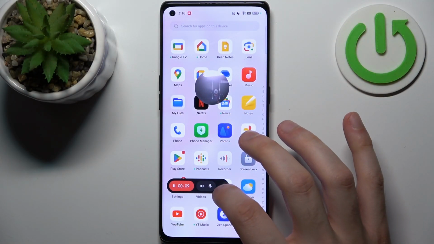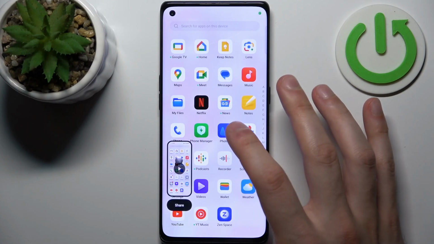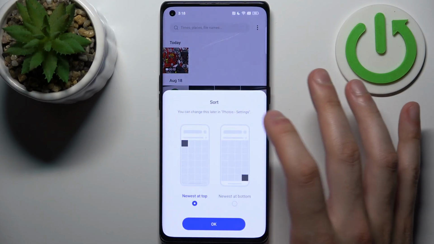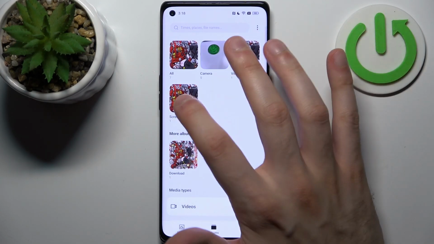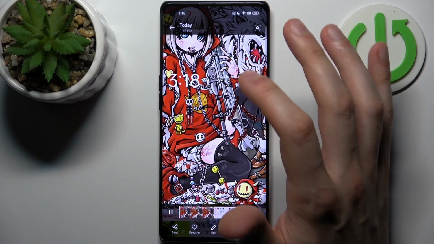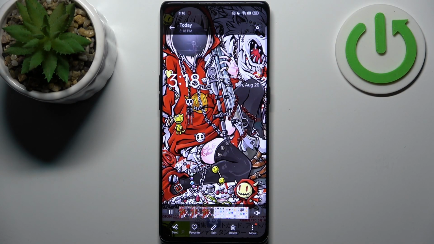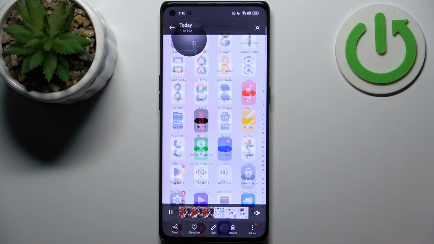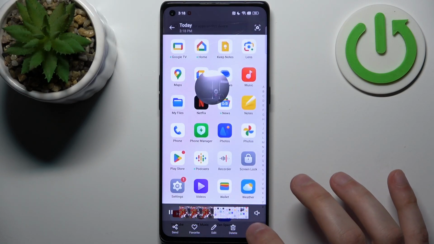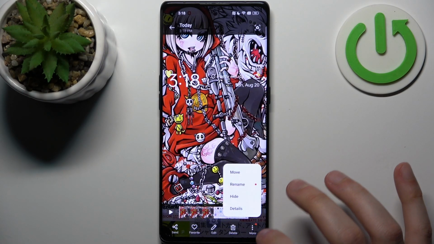So when you're done recording, tap on the stick icon and recording will be saved to the gallery, to the album called Screenshots. And here it is. And from here you can send, favorite, edit or delete your recording, or perform other actions from this list.